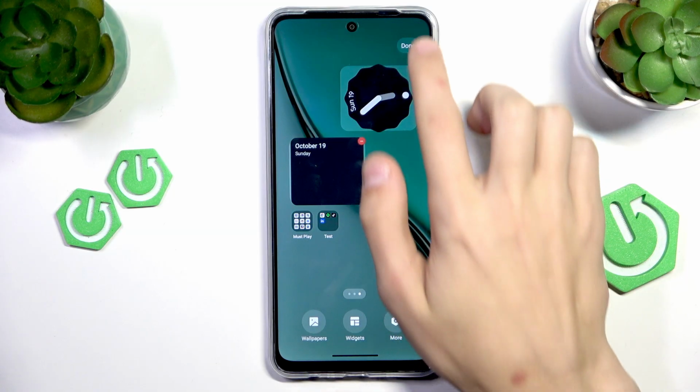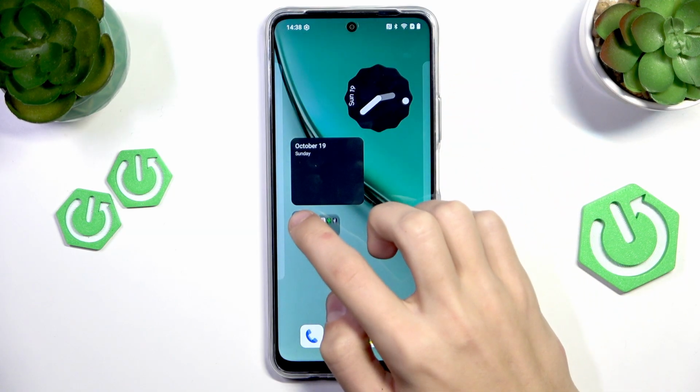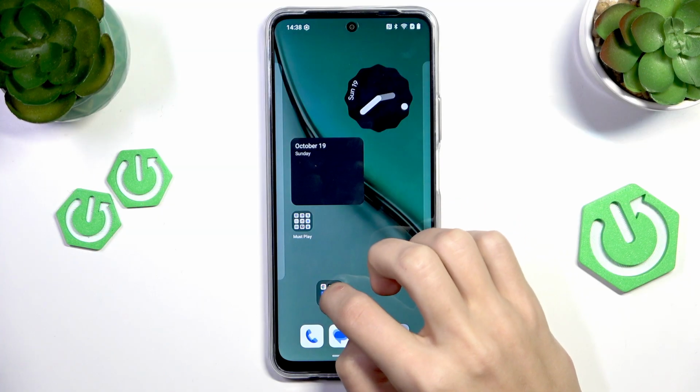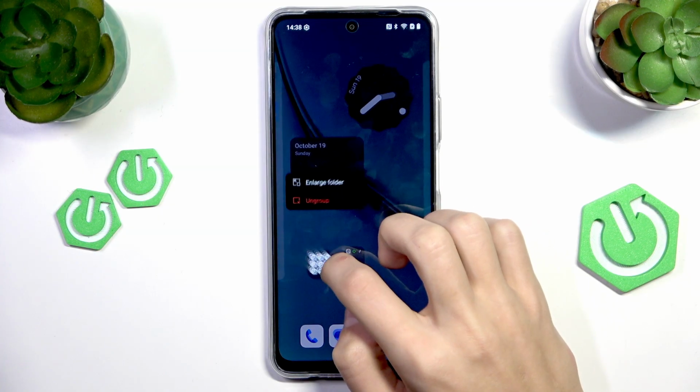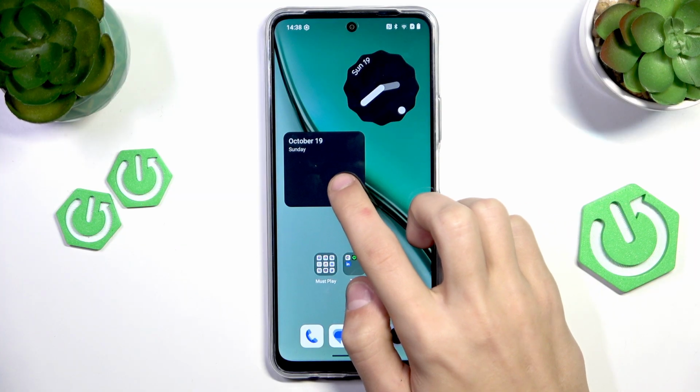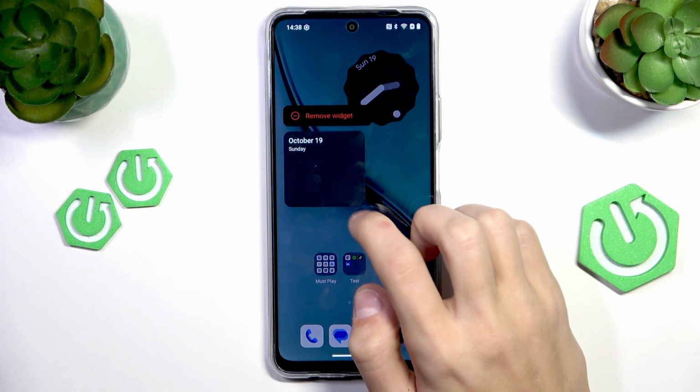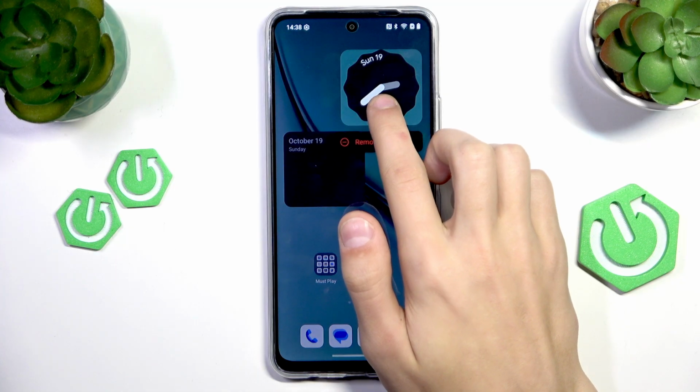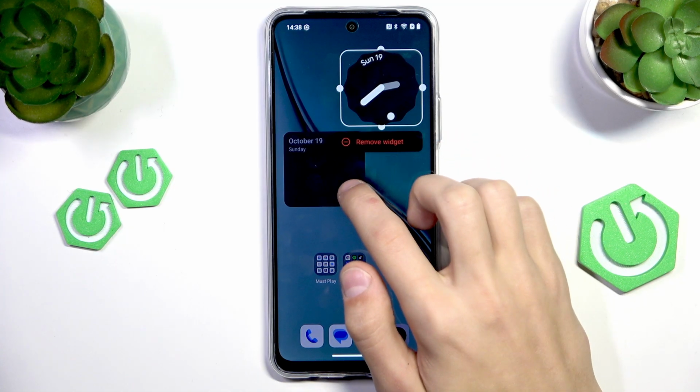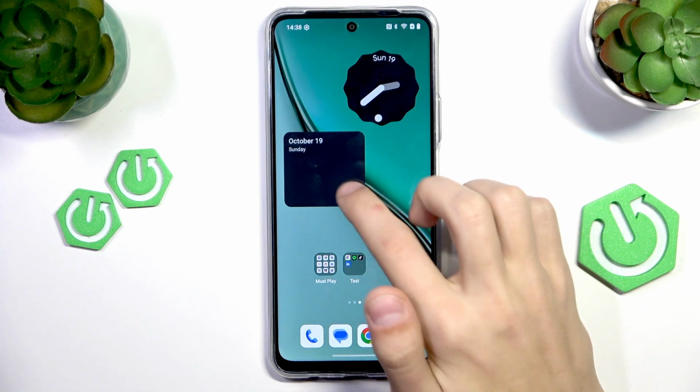But you can also edit widgets. Let me just move some things out of the way to actually show you how it works. So now we hold on the widgets like this, and then it's going to add this little bounding box. This works with most of the widgets.